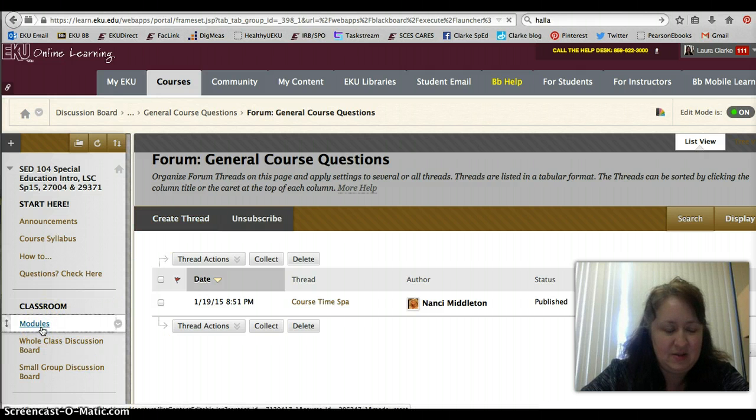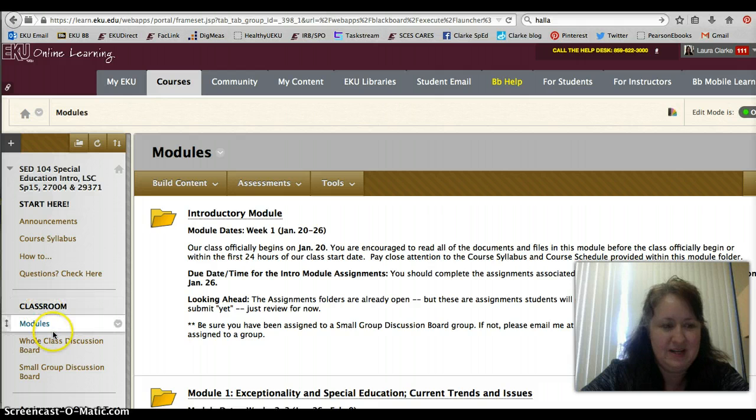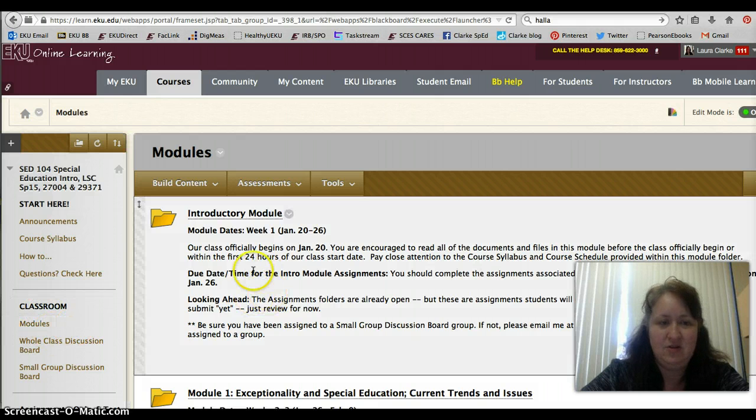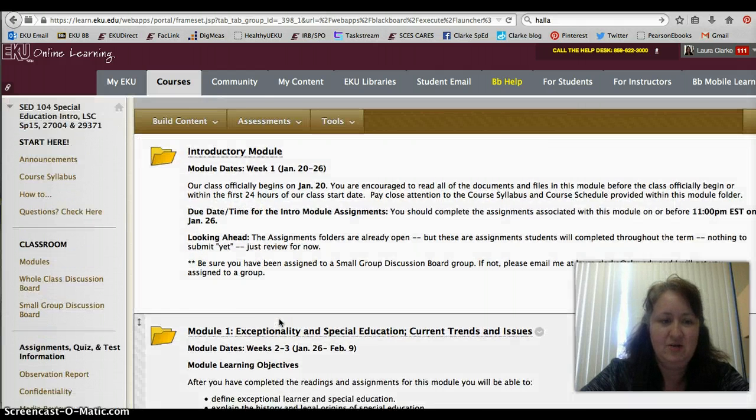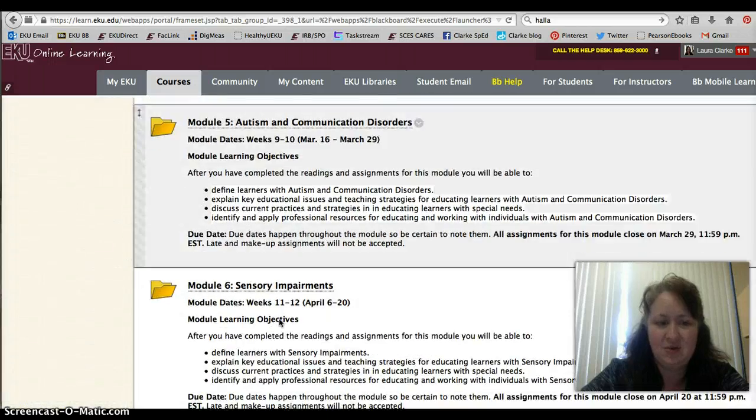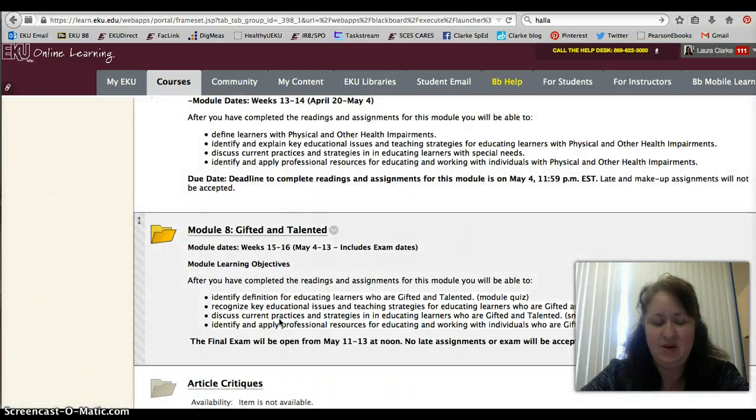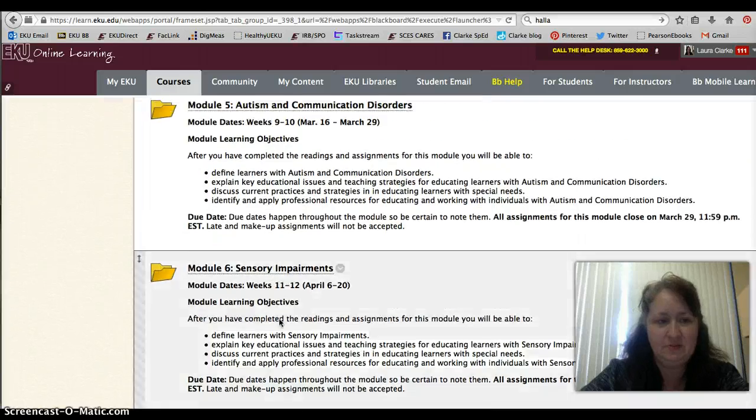Next, you will see that there's a button under the Classroom section that has modules, and you'll notice that all the modules for the entire course are already here as I'm scrolling through all the way up to Module 8, which is our final module.